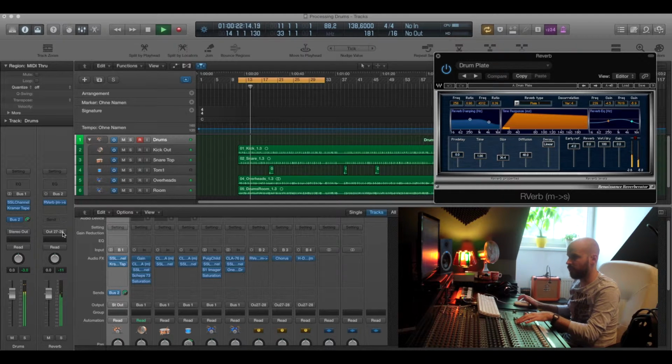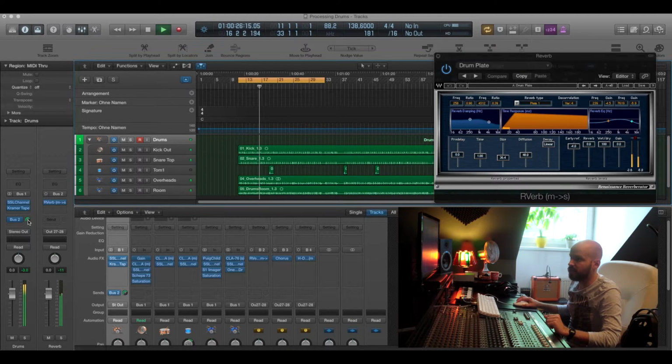We can use more, less, use more sends, or reduce it. Really go over the top with it. Okay, so you have to play around with those settings.